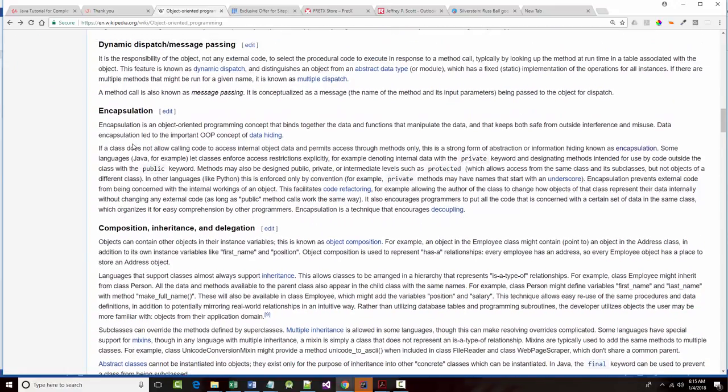Just a word or two about message passing. It is the responsibility of the object, not the code, to select the procedural code to execute in response to a method call. Objects can talk to one another by calling each other's methods, and a method call is also known as message passing.